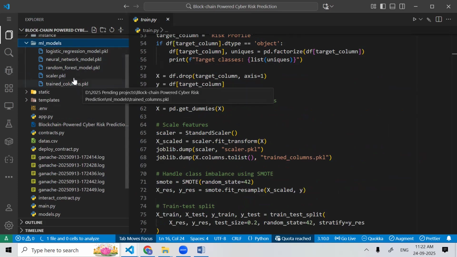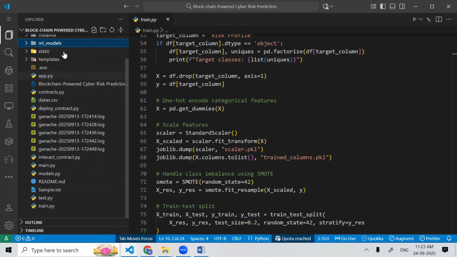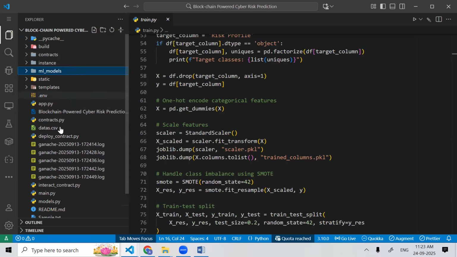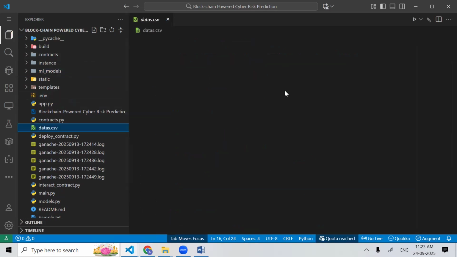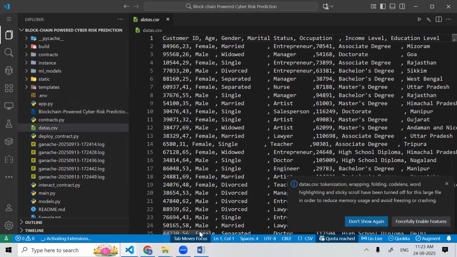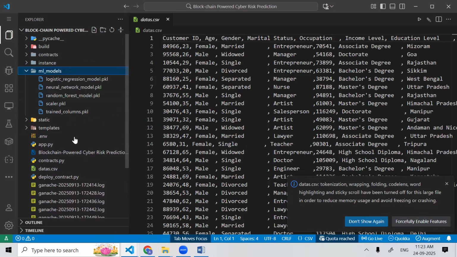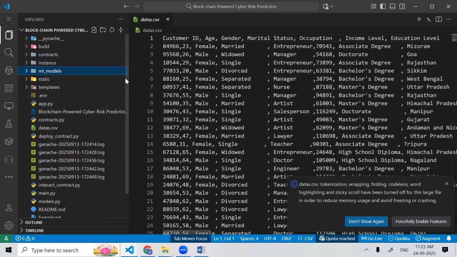These are the labels we need to display. For that we scale up and train the columns, however many columns there are. So we have a CSV file. These are our data sets. This is used to train the model. Then we created the models and stored them in ML models. Then the second step we have to do is the integration of blockchain.